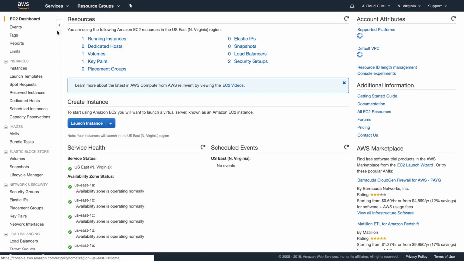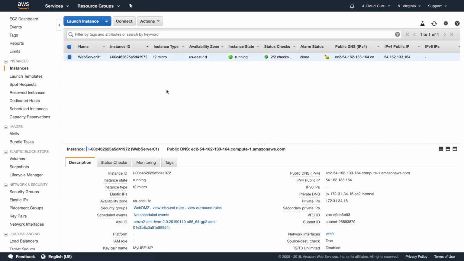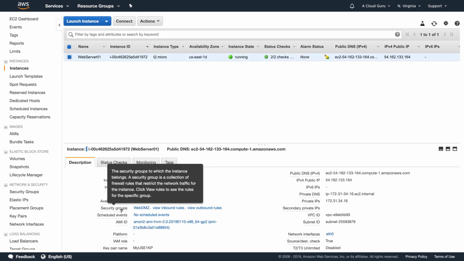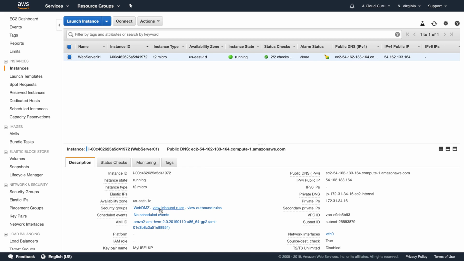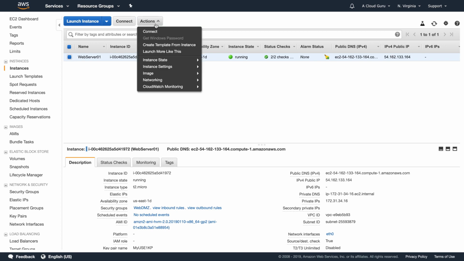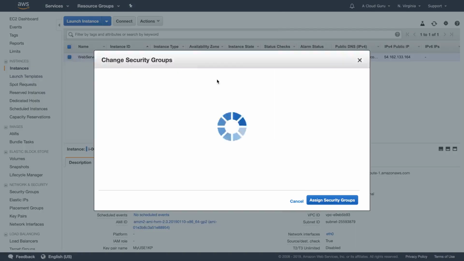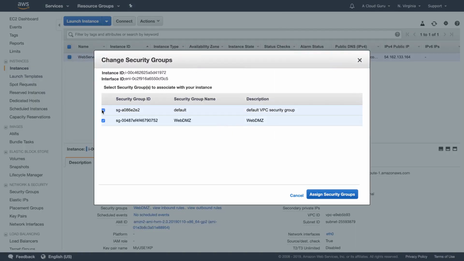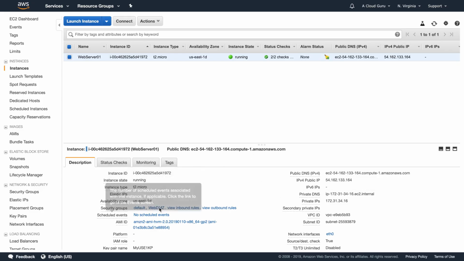Now, if we go back to EC2 and click on our running instances, you can see in here that we've only got one security group attached to this EC2 instance. You can attach more than one security group to an EC2 instance. The way you do that is you click on Actions and go over to Networking, and here you go, Change Security Groups. We can go ahead in here and click Assign security groups, and we now have two security groups assigned to our EC2 instance.